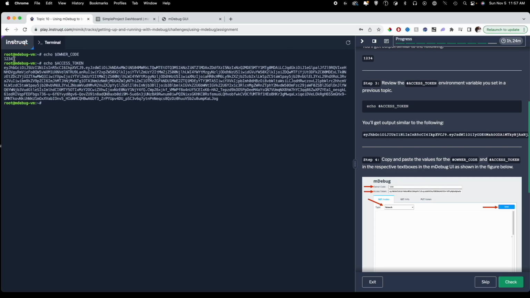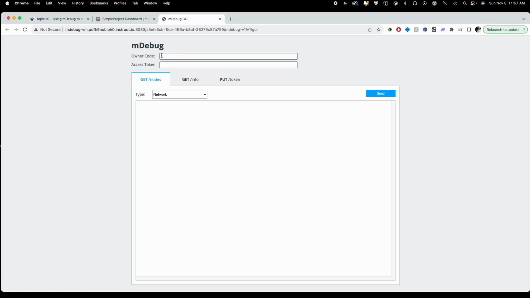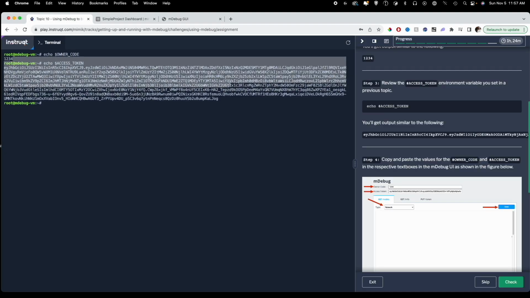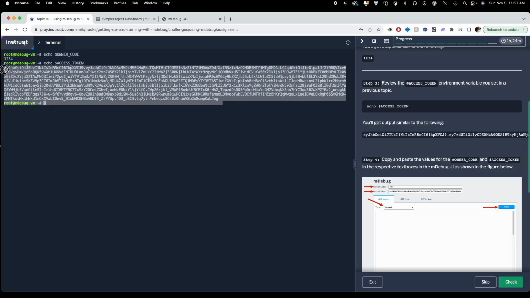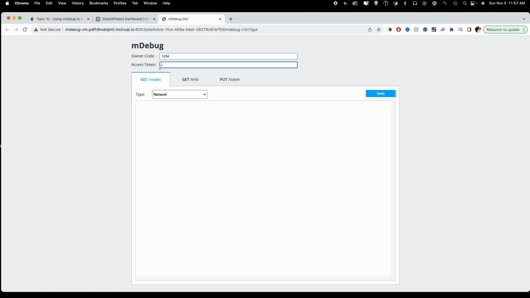So that's what we'll do. So let's go get the owner code first. Let's see if I copied it properly. Oh, now I did. And let's go get the access token. And let's put that in the access token text box. And let's do a send, and this will get the information about this microservice as well as all other microservices running under the Mimic service mesh. So let's go send.